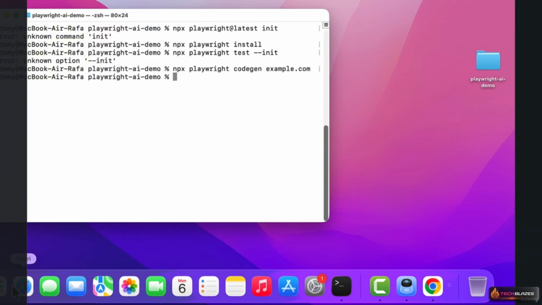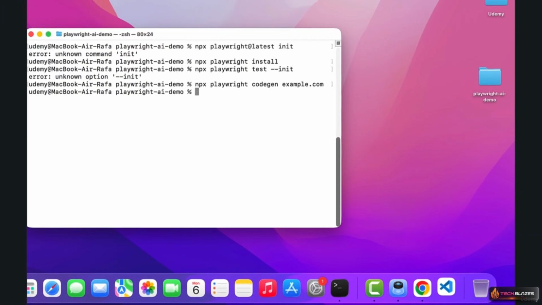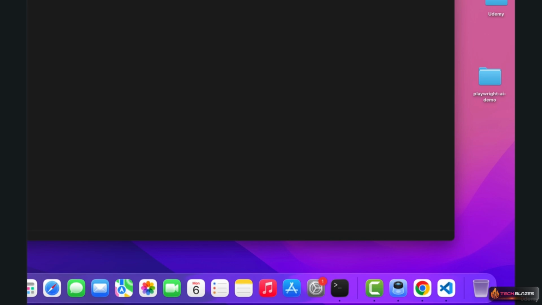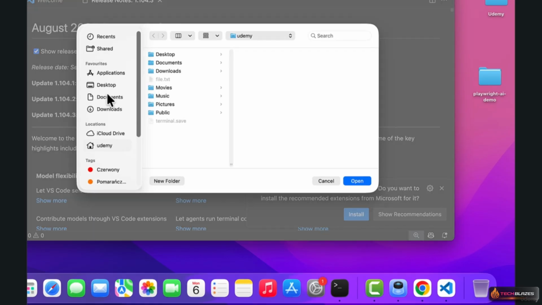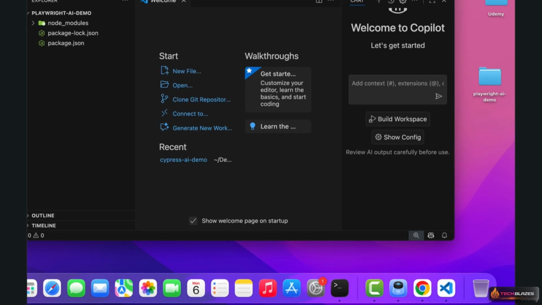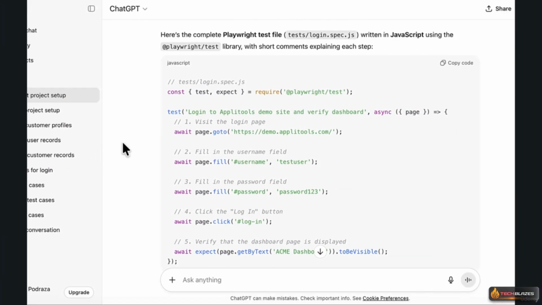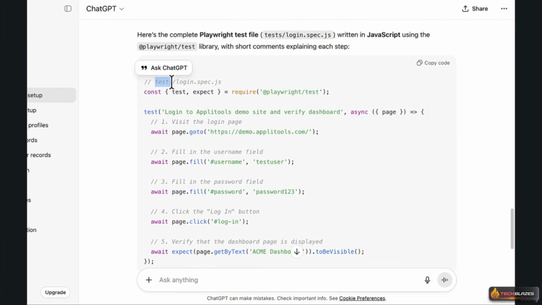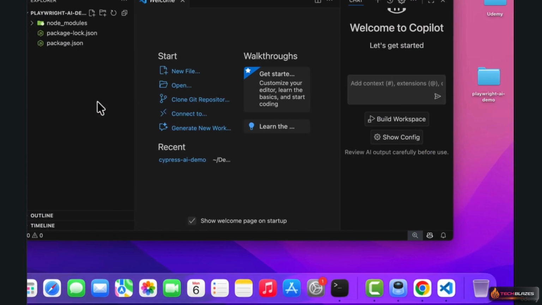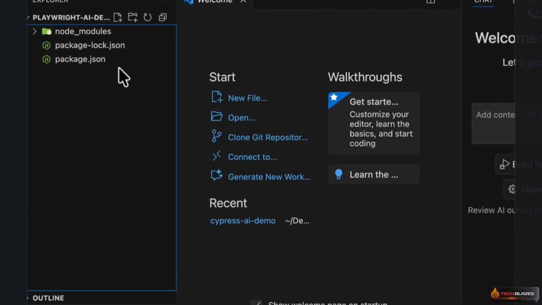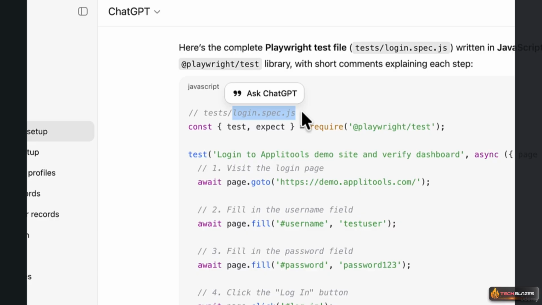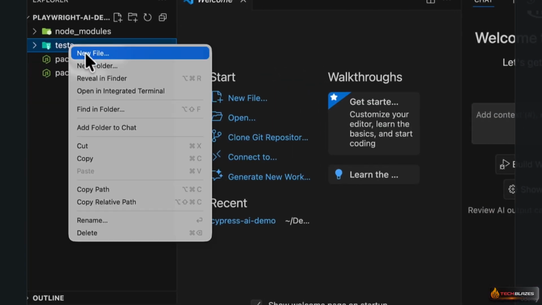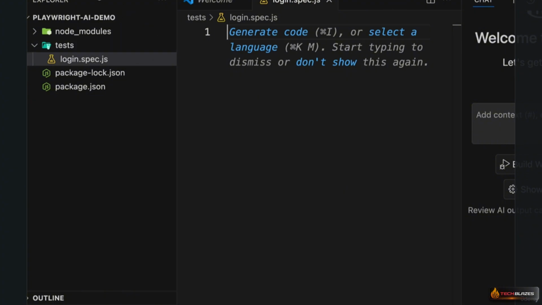Now we open our project in a code editor. I'm using Visual Studio Code, but of course you can use any editor you like. When you open the project, you'll notice that this time, Playwright didn't automatically create the test structure. There's no test folder or configuration file yet, so we'll create it manually. In the left panel, let's create a new folder named tests, and inside that folder, add a new file called login.spec.js. This is where we'll paste the Playwright test that ChatGPT just generated for us. It's a nice way to understand how to set up a Playwright test project completely from scratch.